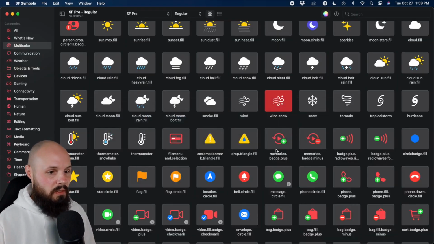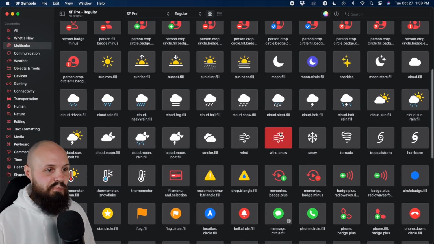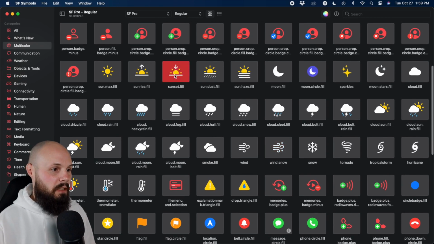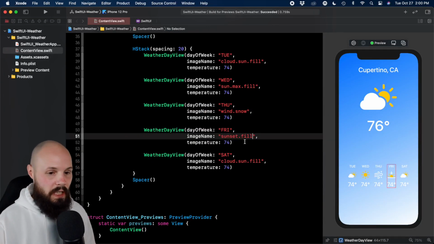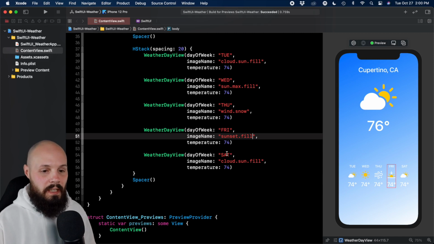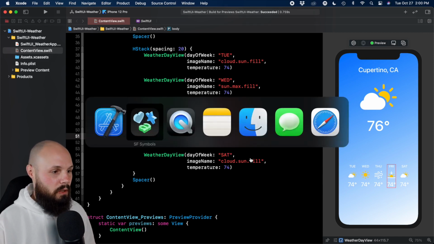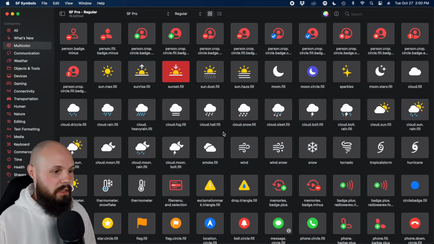Let's see what else we got here in SF Symbols. I'm going to go with this sunset here. Command-Shift-C for sunset fill. And again, pick whatever you want. You don't have to do what I do. But you can see this coming together, right? There's sunset fill, and then it's going to snow on Saturday. That's what we want, just flat out snow, right? It's getting to be that time of year.